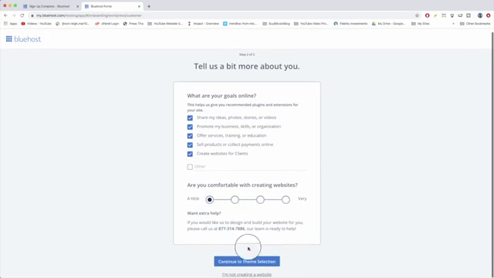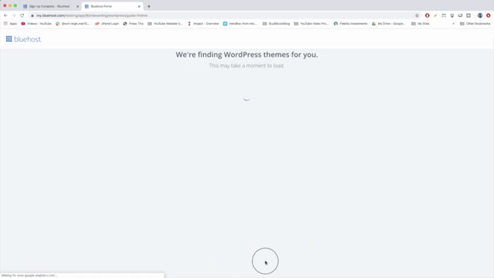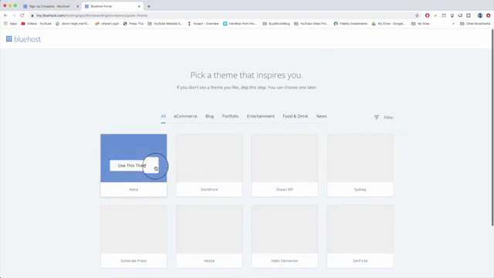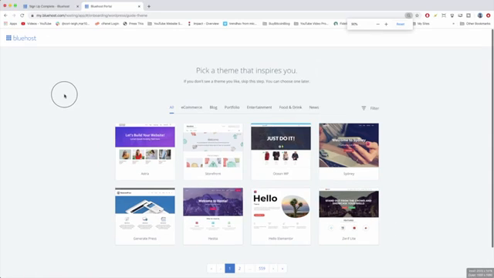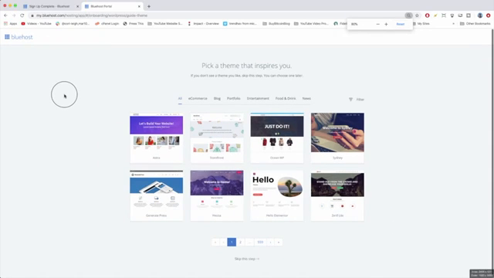All right, cool. So we're going to continue to theme selection now. Click on that. All right, so I'm going to zoom out real quick on my screen so we can see everything here. It's time to pick a theme that inspires you at Bluehost. All right, so what are they trying to do here?